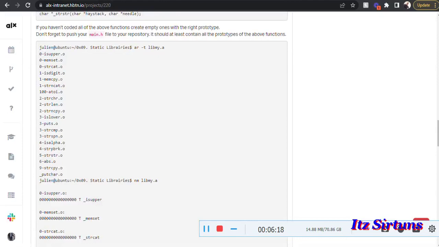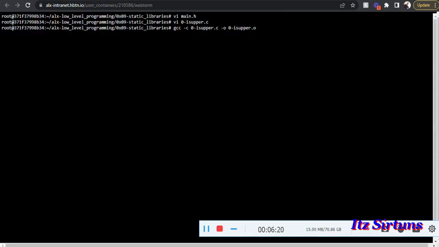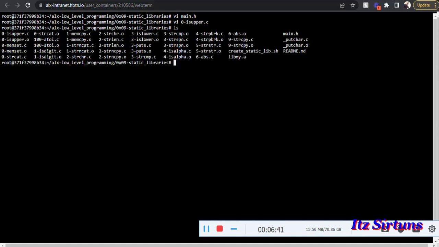Now, for the first C file that I have, which is 0-is-upper.c, I run gcc -c 0-is-upper.c, and then I need to specify the output file, and that gives me 0-is-upper.o. So if I enter this code now, I should have this file. Now you would have 0-is-upper.o.